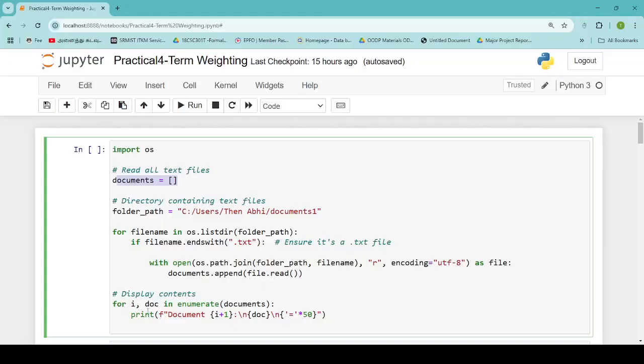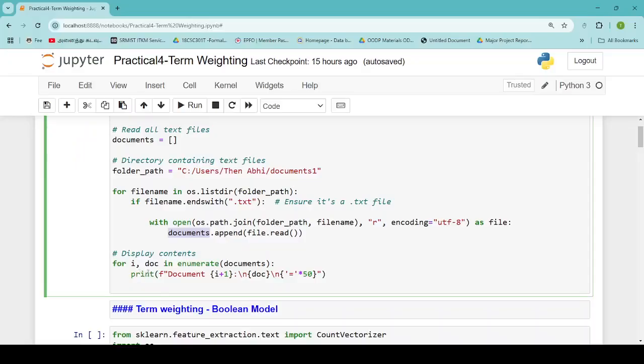You can also display it. Using for i, we initialize a variable i, and doc in the enumerated set of documents. Documents is your list. In your enumerated list, you are going to display your information. What is my information? I need the document and how many documents there are. Initially we start with 1, and we list out the words to it. This is for formatting purposes.